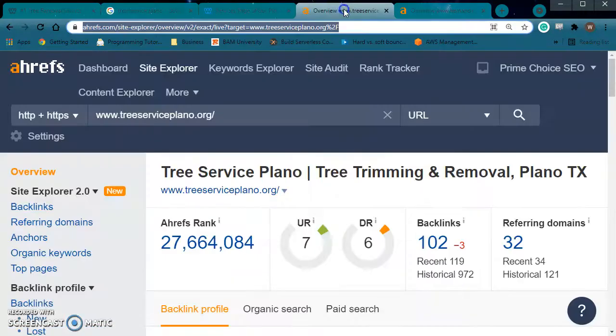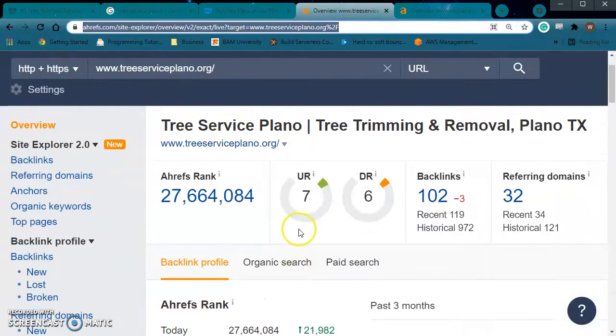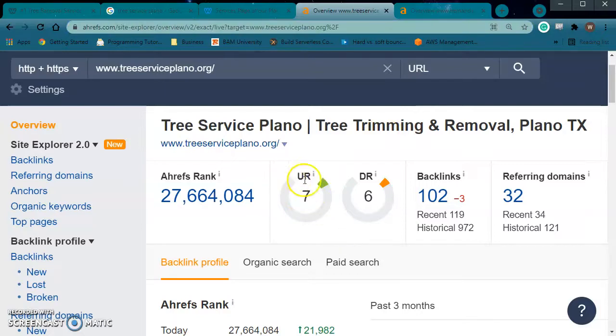So let me go and look under the hood, right? This is probably the part that you've been looking forward to. Let's actually look at the analytics of your competitor, and then let's look at the analytics of your site. So tree service Plano, we have a UR of 7. What does that mean? A UR is URL rating. This is basically in Google's eyes how trustworthy they find the site. And this is a DR, a DR of 6. These are both out of 100. DR is a domain rating, and this is Google's way of saying this is how powerful I think your site is. This is the reputation that I think you have to throw around.